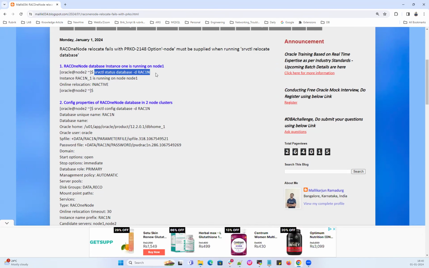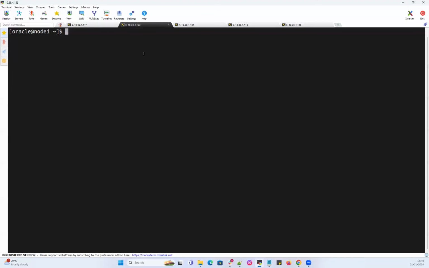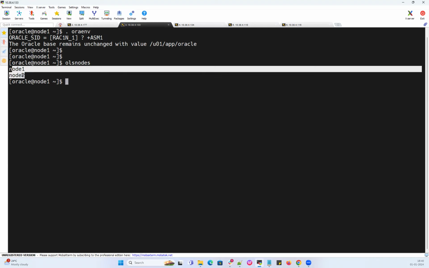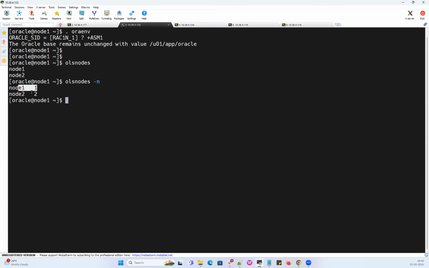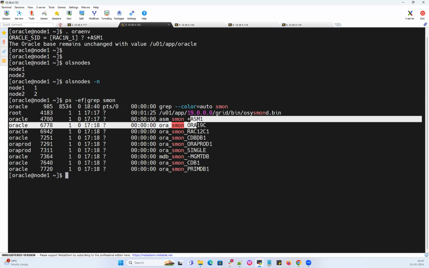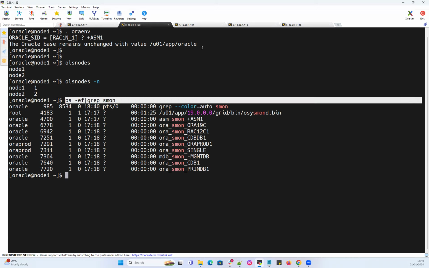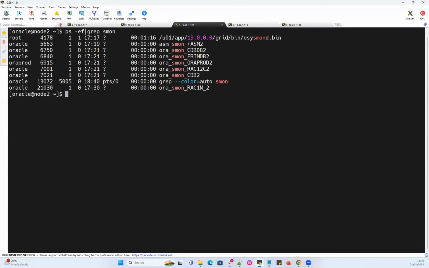So right now I can go and check my RAC setup. It's a two node RAC setup here. If I quickly check on node 1 with ASM1 and run olsnodes, that's going to tell node 1 and node 2. This is a two node RAC setup. If I do -n, it's instance 1 and instance 2, where you can see a couple of databases running on node 1 and your ASM1 is running on node 1, and similarly a couple more databases running on node 2, and your ASM2 is running over there.